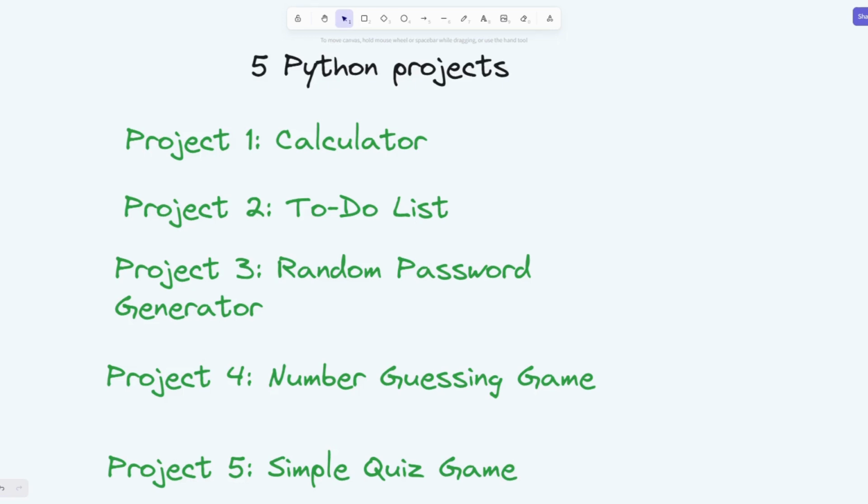Today I'm going to show you 5 Python projects you can build in under 10 minutes each. These are really simple, beginner friendly and at the same time very useful. I've written all 5 here. First I'll show you the project in Python and then I'll come back here to show you how we can improve it further. So let's get started with our first project.